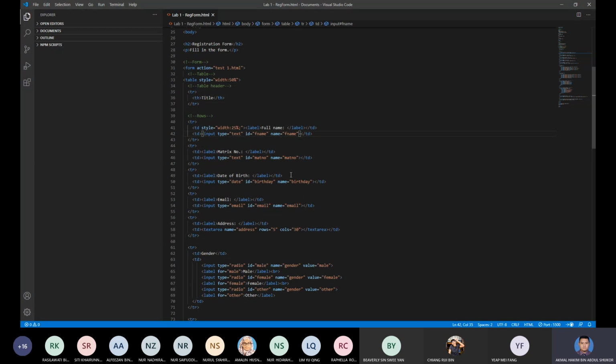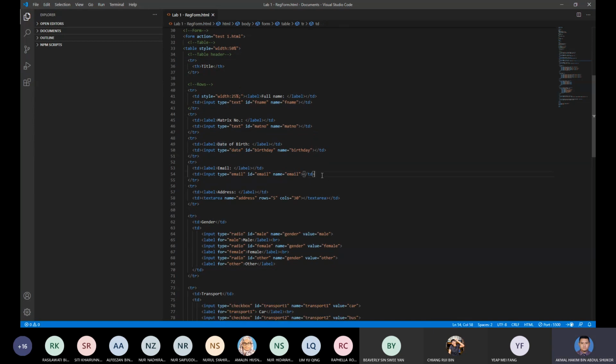Then for date of birth, we use the input type date for the birthday, because you want to have that function where you can select the date. Next, email. Remember this, we use input type email. We can use text, but when you want to use email, it's better to use the email type, because later on when you want to register anything, the email tag is easier to identify and you can perform other functions rather than with the normal text type. So now we see the address.